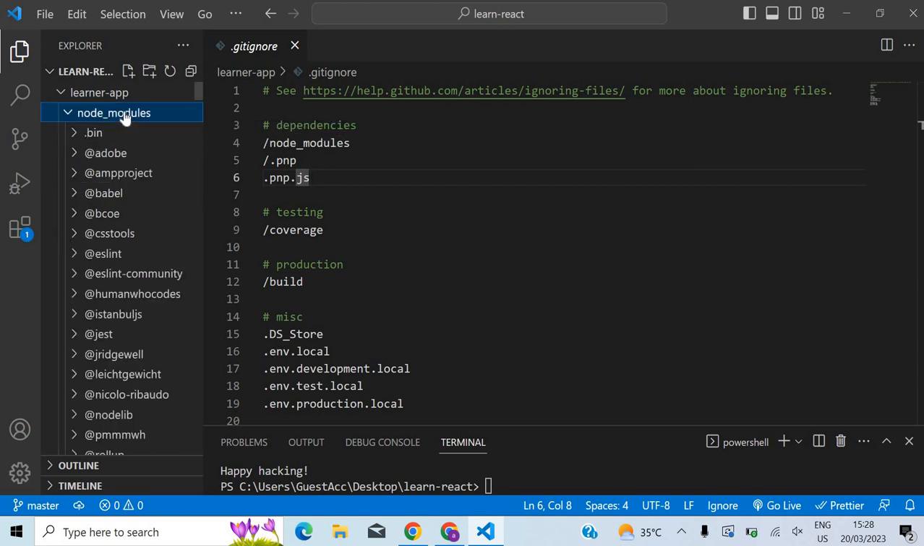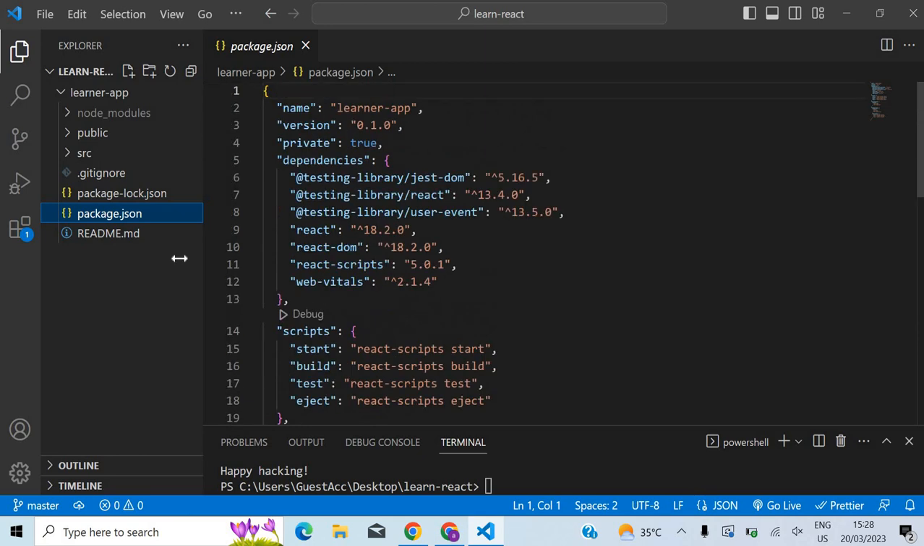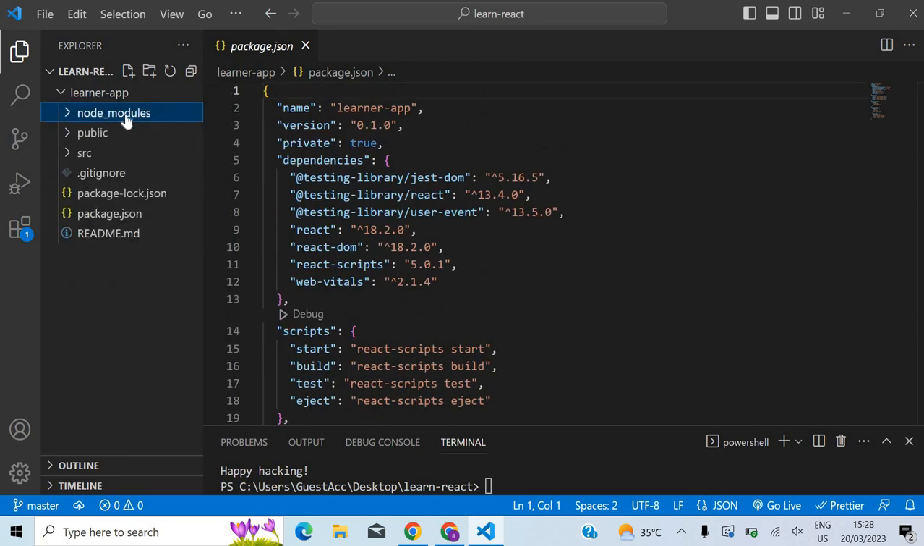We don't want to include this in our GitHub repository. We don't want to upload this to GitHub because this can be downloaded, right? If you run npm install, whatever dependency is listed in this file will be downloaded. So there's no need to upload this to GitHub, okay? It's unnecessary.